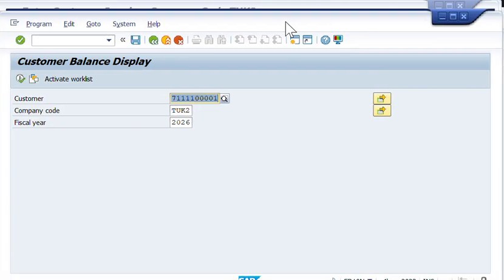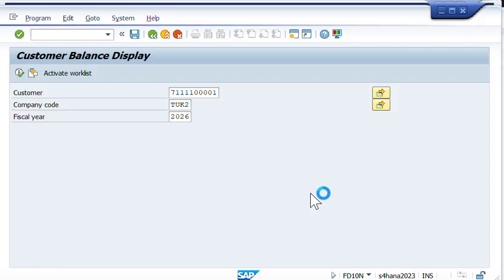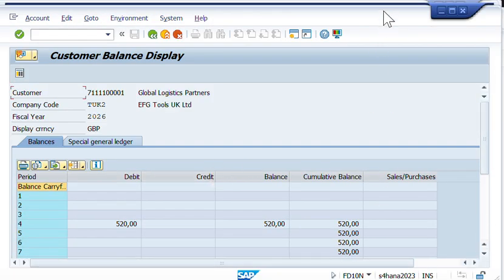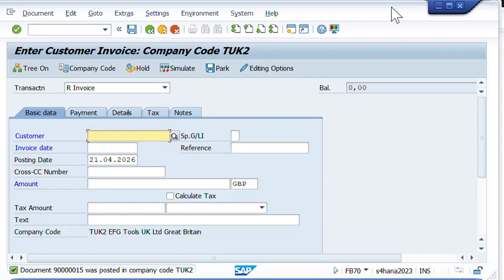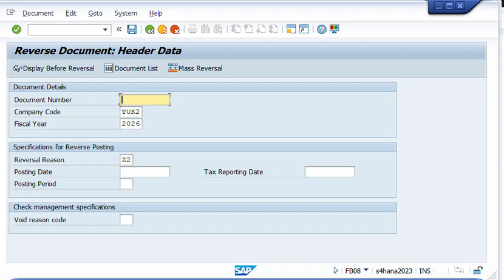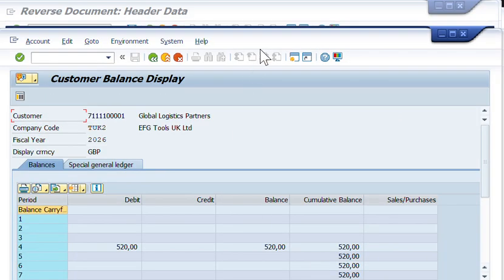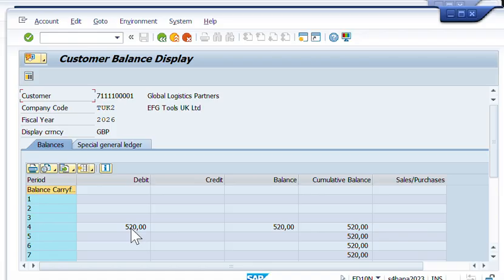Okay, so let's check it here in FD10N. So that's our 520 GBP. Let's reverse it with transaction FB08. So /N FB08, and our document number. We will need to check the details. From here, you can check the details.